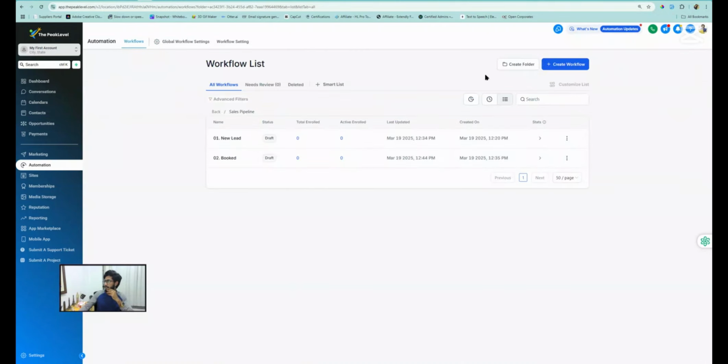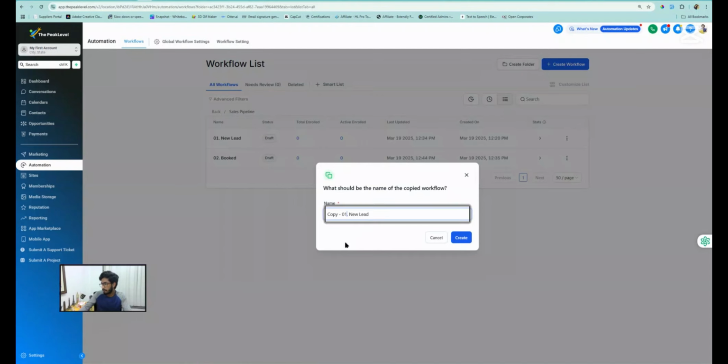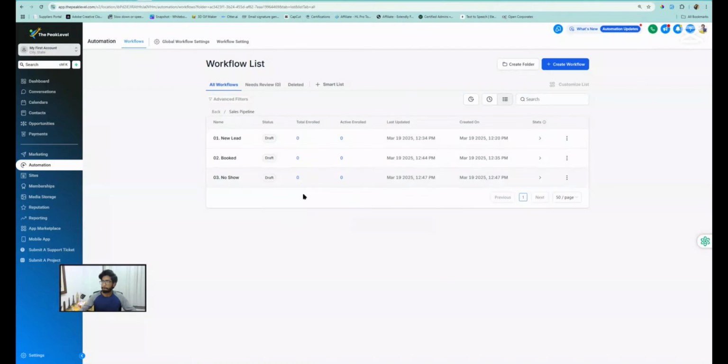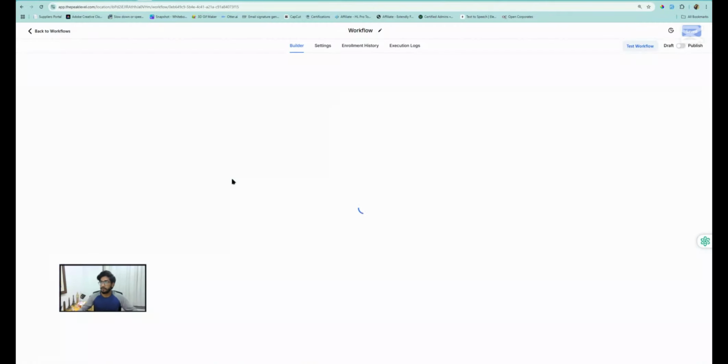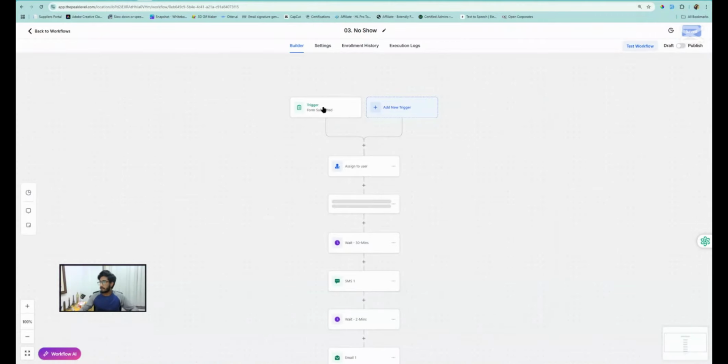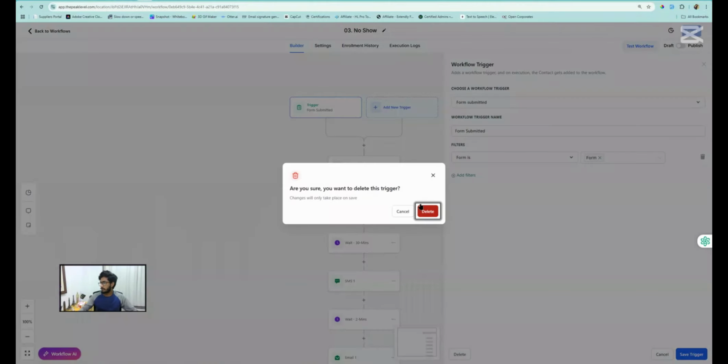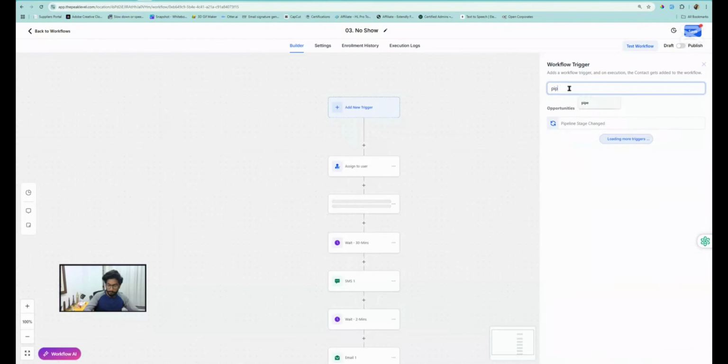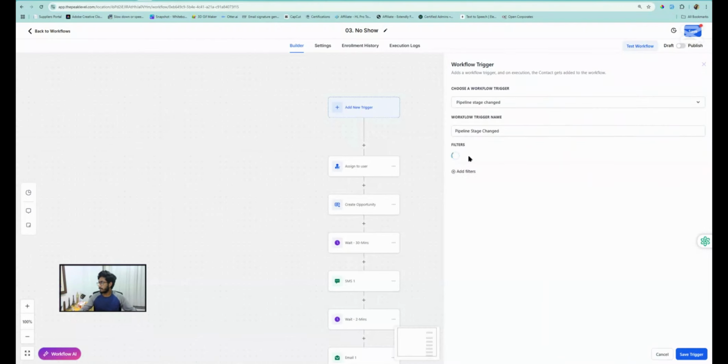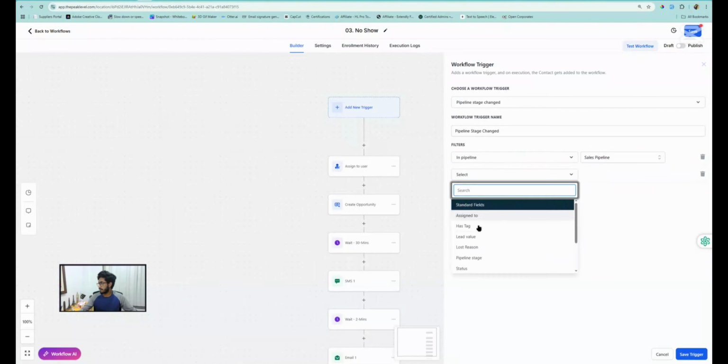So what does that mean? I'm going to create it by duplicating this workflow, because some of the configurations are already there, so it will save my time. I'm going to name it no show. So let's go to the no show workflow. In this workflow, our trigger is not going to be form submitted. Our trigger is going to be pipeline stage changed. Add filter, select the pipeline, and then select the stage.